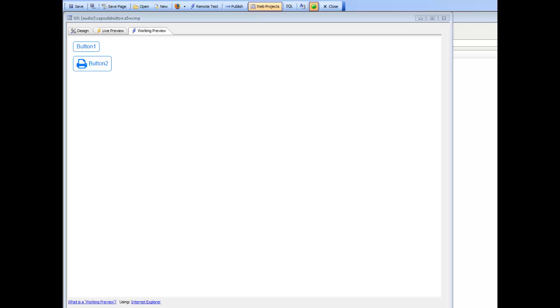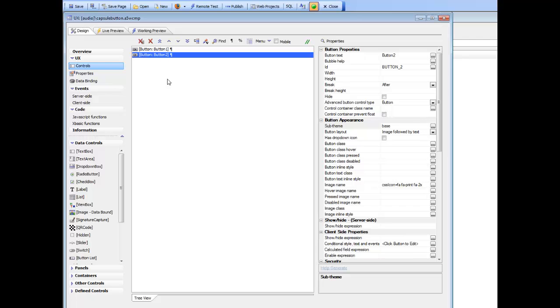In this video, we'll demonstrate how you can use the new style builder in Alpha Anywhere version 4 to create new sub-themes, to create new appearances for different control types. So here we have a simple UX component with two buttons, and if we go back into the designer here, we can see that both of these buttons are using the built-in default sub-theme type of base. But we can go and define many different additional sub-themes.